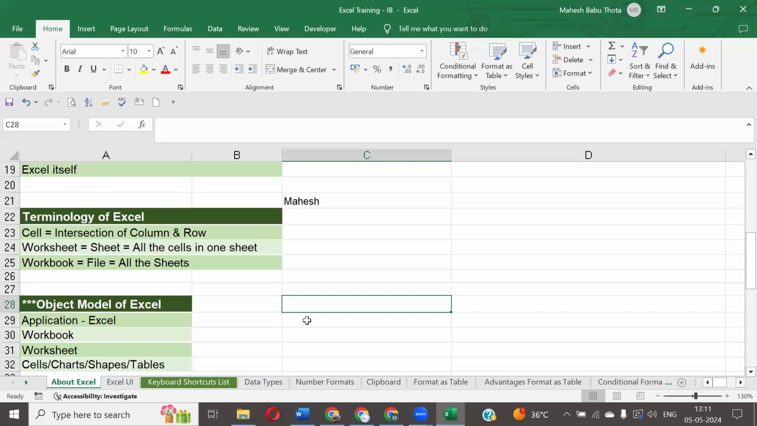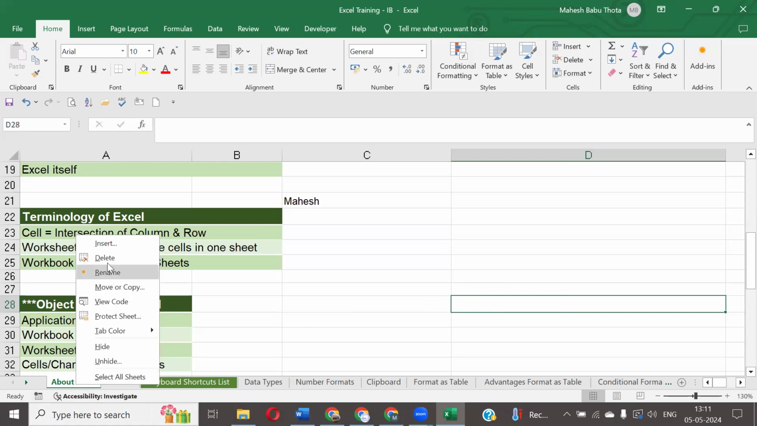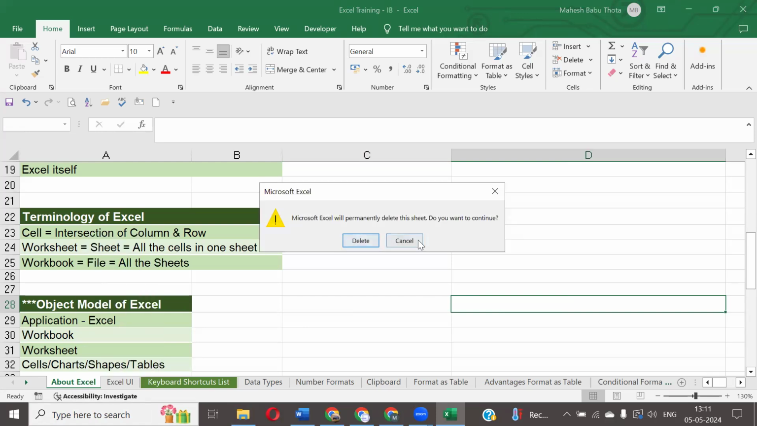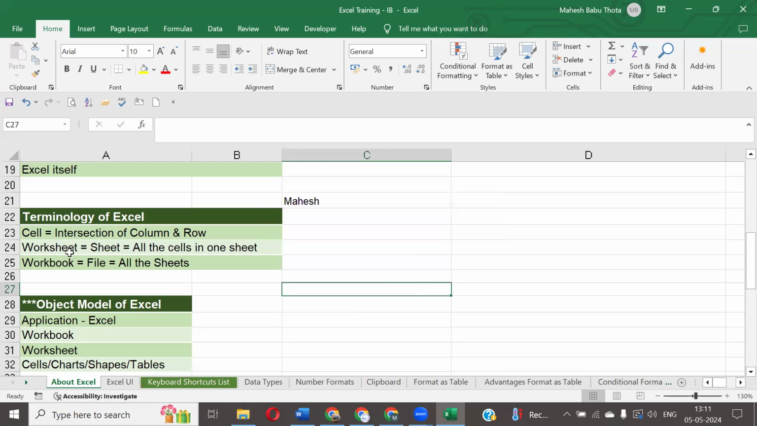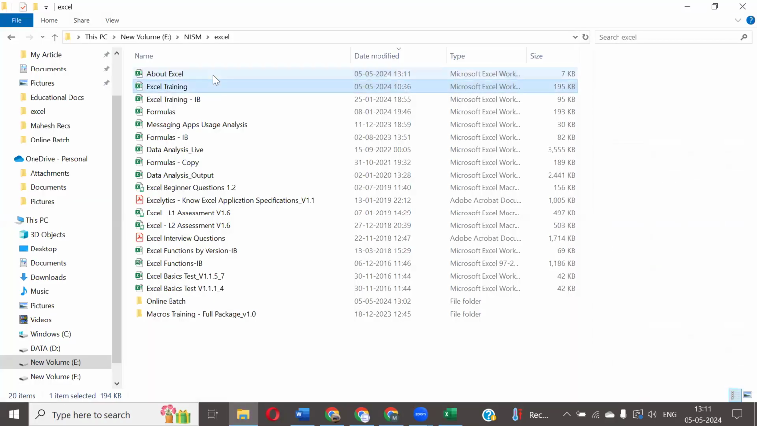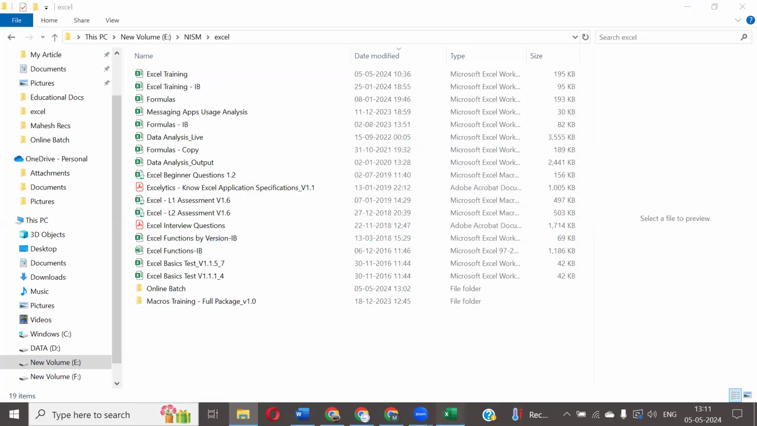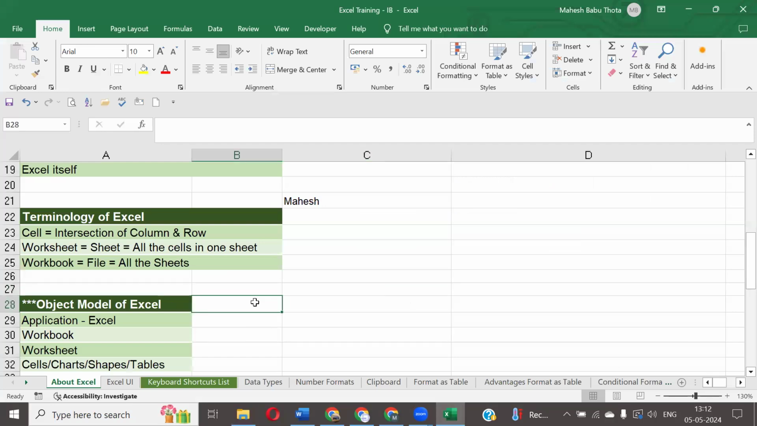If you got an instruction that you have to delete the worksheet, then what will you delete? We have to delete this worksheet. You go there and delete it, right? Suppose you understood this is a worksheet, then you simply press delete and delete it. Then you will lose the data, right? That's the reason we should know the difference between worksheet and workbook.